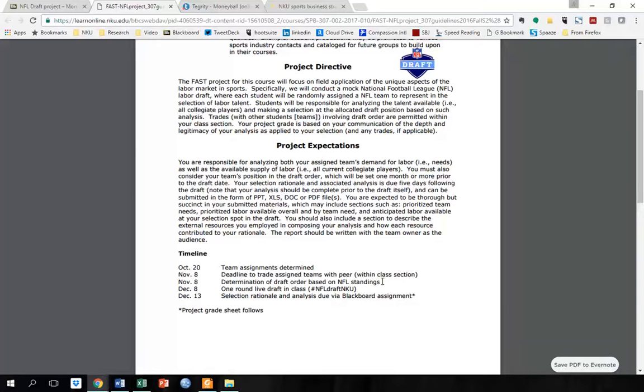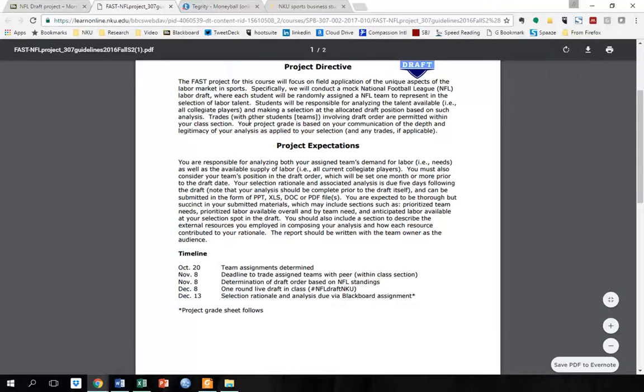This is only a one-round draft, so it's the first round. Any teams that didn't have picks, maybe because they traded it in the past to a different team, we just pretend that trade didn't happen. Every student gets an assigned team, and that team must make a pick of a college player during the draft. Also note that all collegiate players are eligible. You see that content right there, all college players.